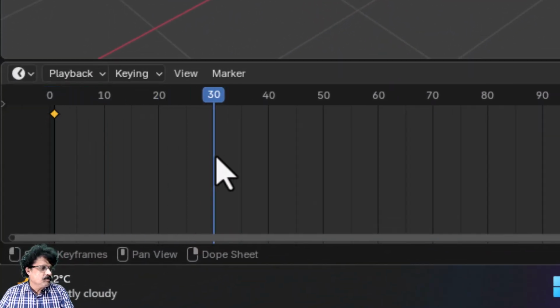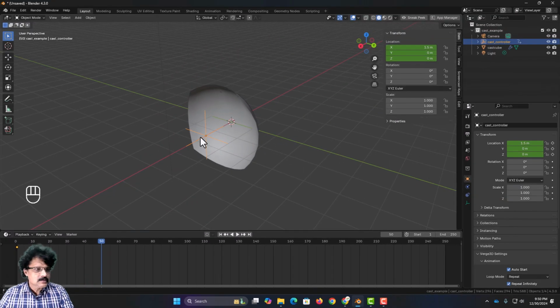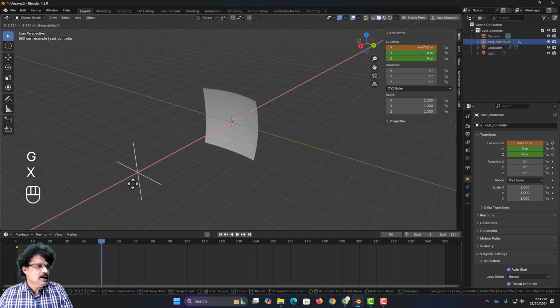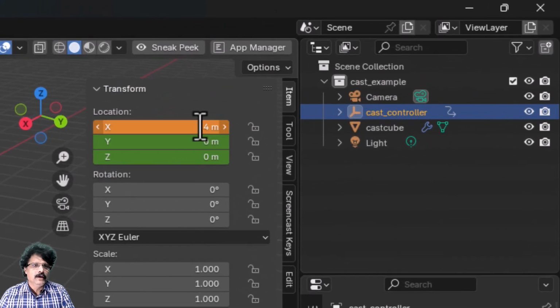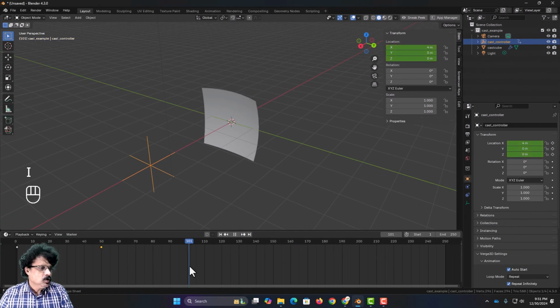And then I will move this to around frame number, say for example 50, and I will select this and press GX and move it back, and as I move it back you can see how it is changing. So say for example I will move it to a distance of about 4 here, and I will add one more keyframe here.